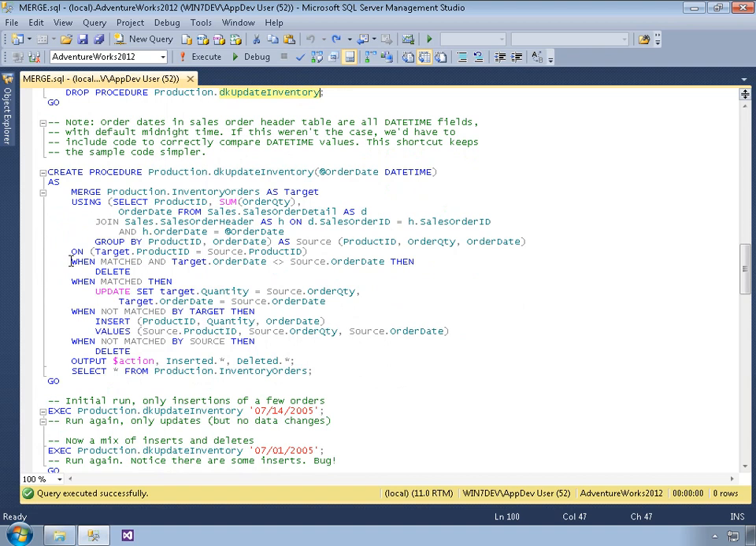So the first one is when the data is matched. In other words, the product ID matches a product ID between the source and the target. And the order date is anything other than the source order date. Then I'm going to delete the rows in that table that I created. Again, this is a merge statement where the target is that inventory orders table that I just created. Okay, so again, this is going to delete any rows in the source that aren't in the target.